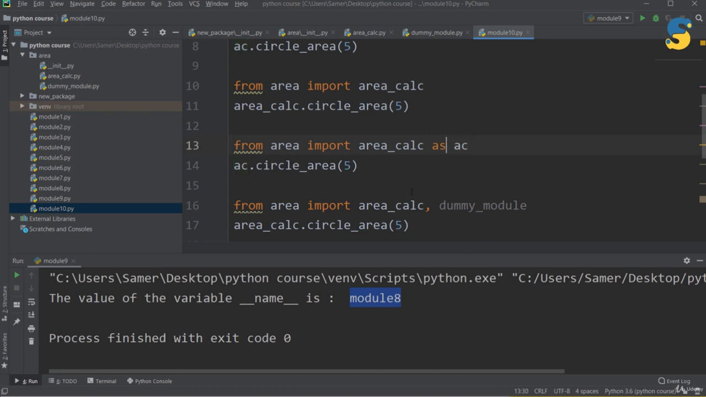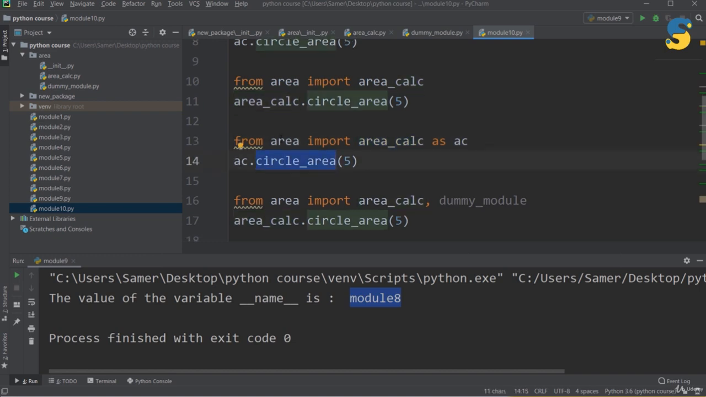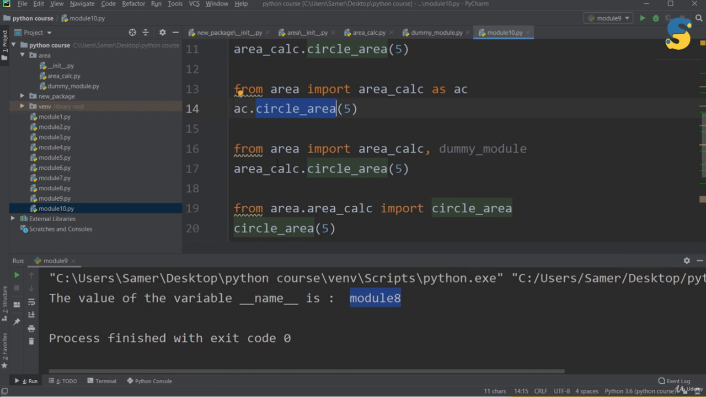In this case, I will say AC.circle area. Sometimes, from the same package, I want to import more than one module. In this case, you have to say from area import area calc, dummy module, which means I stated here the names of the modules that I want to import.